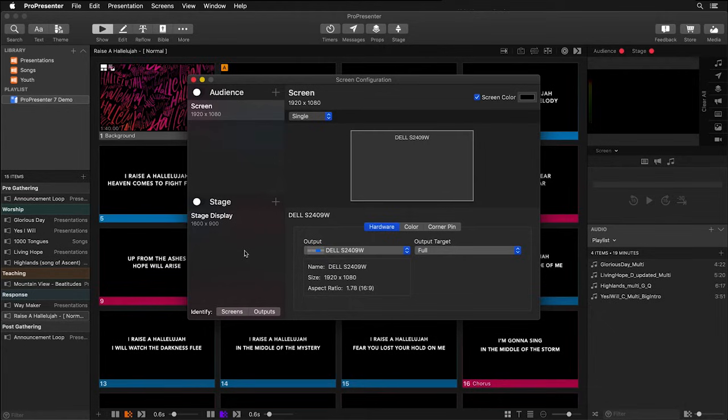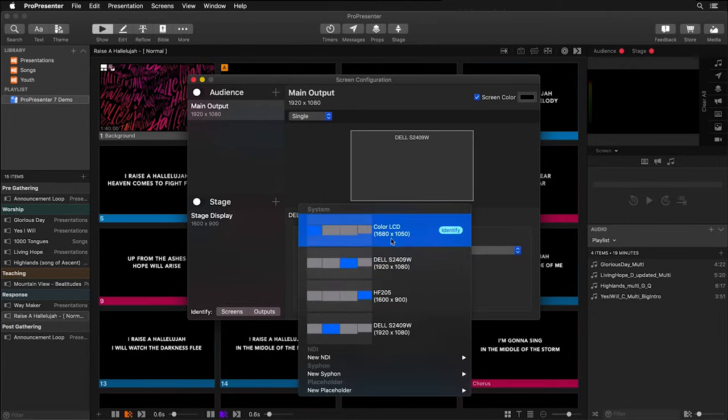To adjust our audience screens, we can select a screen. At the top, we can actually rename our screen, so let's name this Main Output so it's less confusing. We can see that this is 1920 by 1080, and you can see the global screen color that you can set here. Below, you'll see the properties for that screen. Currently, the output is set to one of our physically connected displays.